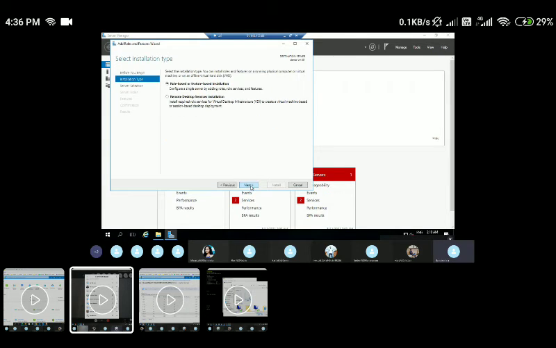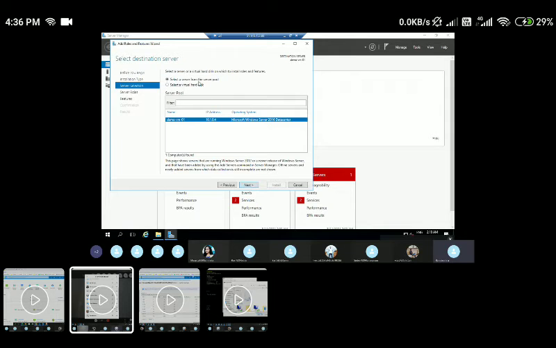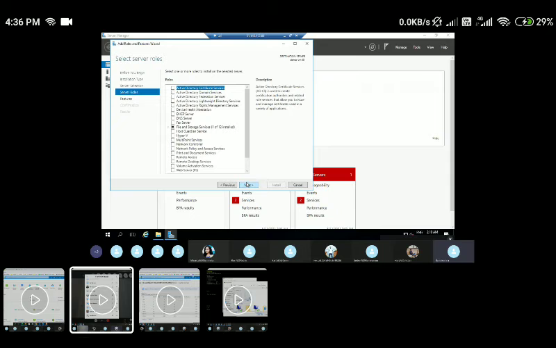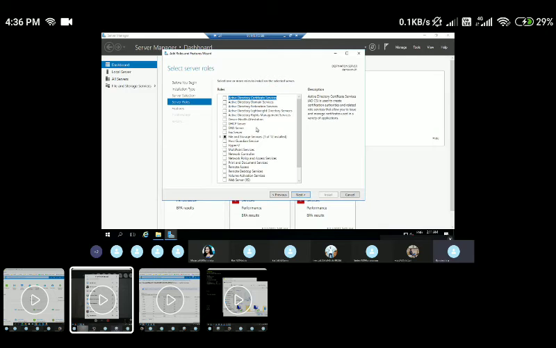And let me go to the default next, and here also default next, and let's go with the server from the pool. Okay, I'm just selecting the same server. Let me go to the next, and these are the roles and features which are available for any servers. So going forward also, we'll be coming back here and we'll be enabling most of the services here.